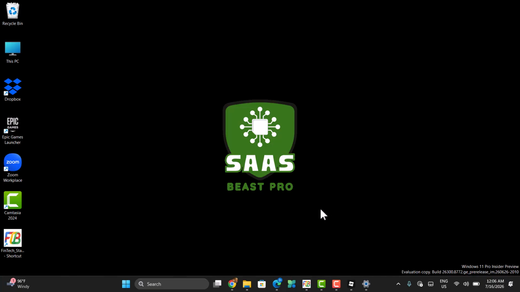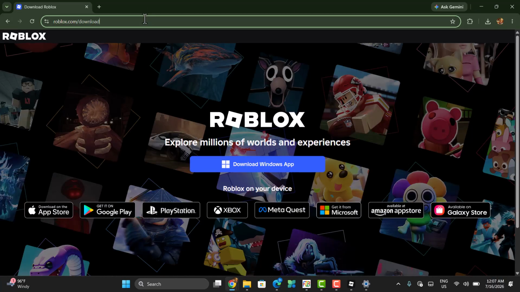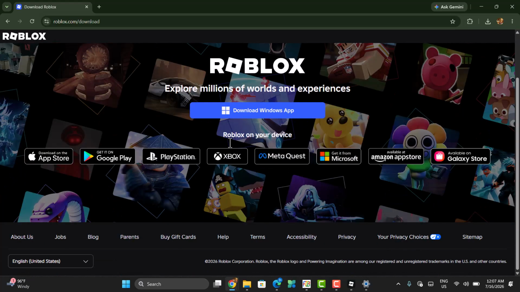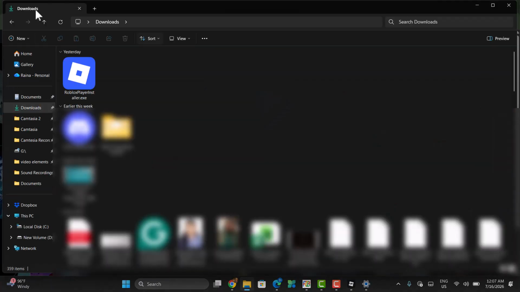Okay, click the link in the description and you'll be on the official site of Roblox. This is the official Roblox website. And from here, click the download Windows tab at the very middle of the screen. It will download an installer file in your PC.